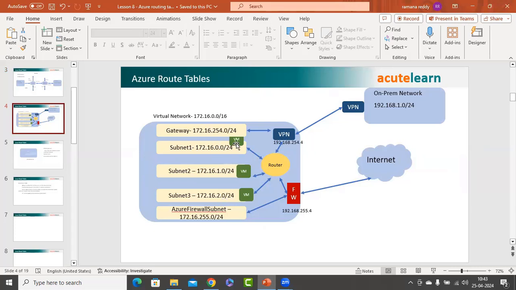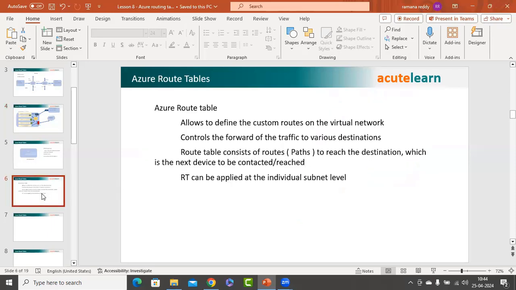Now, if the device is communicating with an internal device, the router will route the traffic like this. If the internal device is communicating with the VPN, it goes like this. If the internal device is going to the internet, it will come to the router and then the firewall to the internet. So the routing table helps us define custom routes, or control the traffic forwarding to the internet, the on-prem networks, or any other networks.